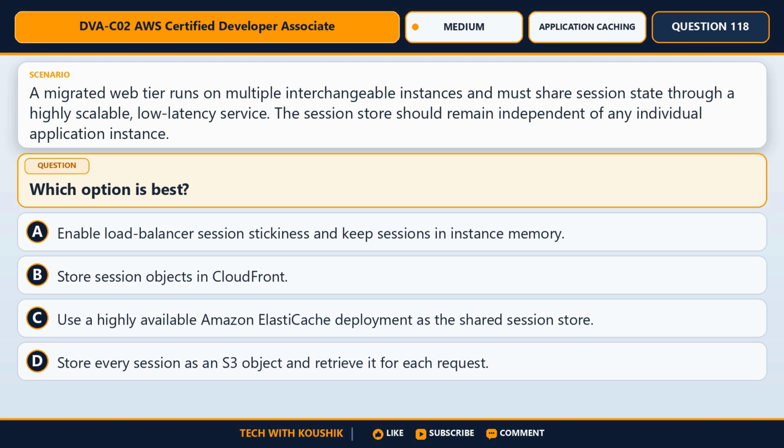Option B. Store session objects in CloudFront. Option C. Use a highly available Amazon ElastiCache deployment as the shared session store. Option D. Store every session as an S3 object and retrieve it for each request.